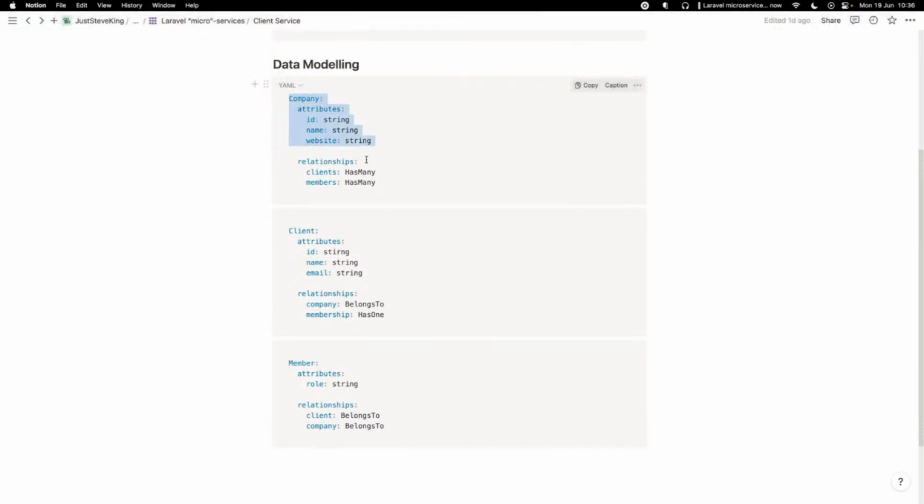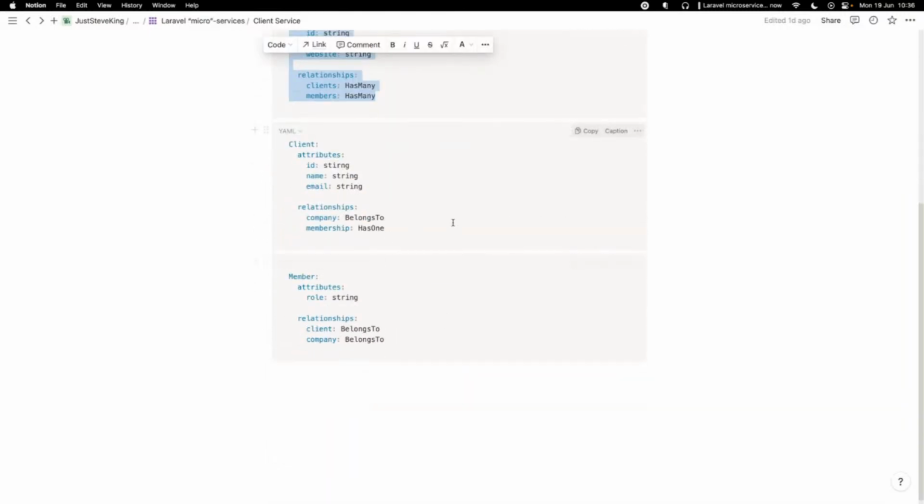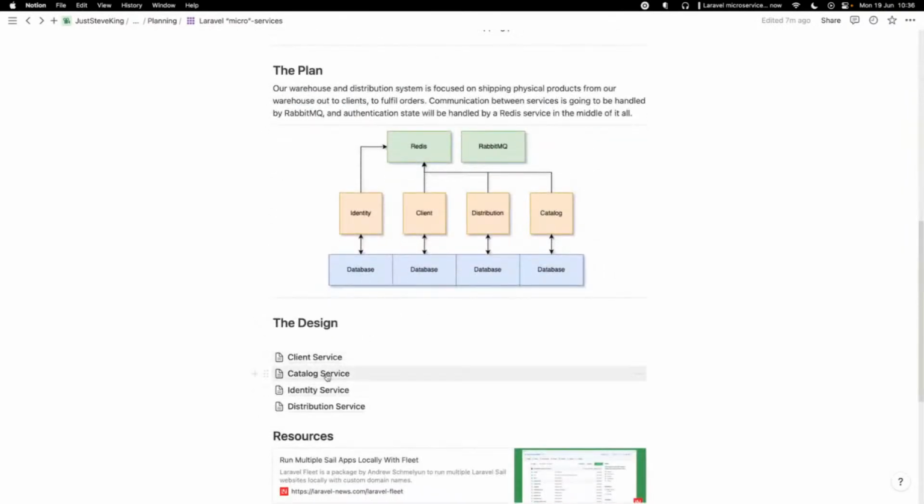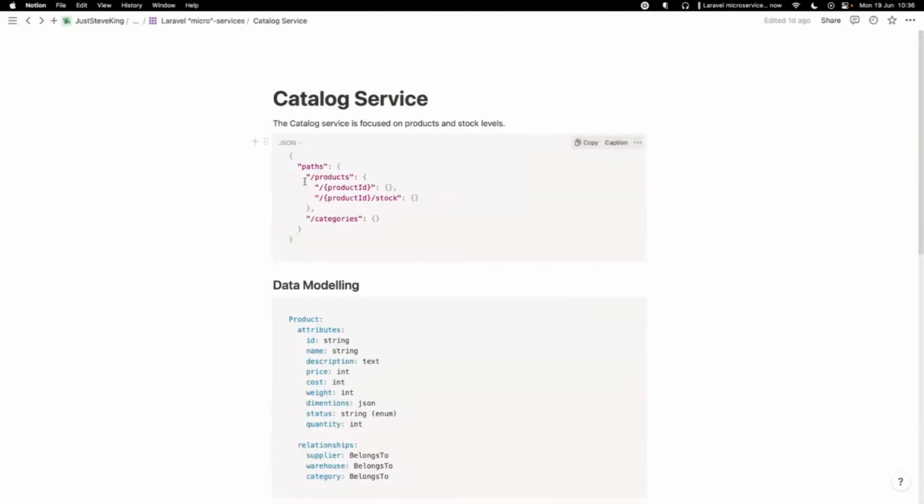So we've got our company information here. We've got client information. All of this is basic data modeling. That is all going to be kept within the client service. Then inside the catalog service, we've got products and categories. That is our main focus here.